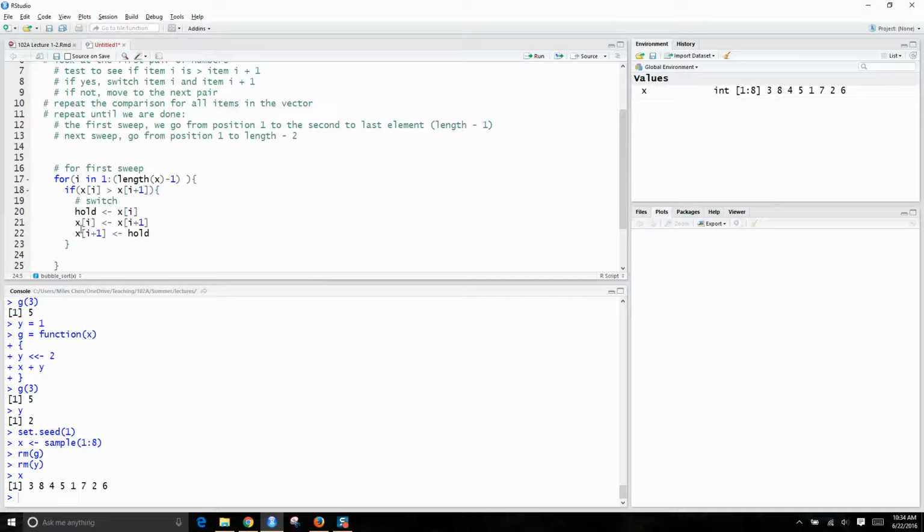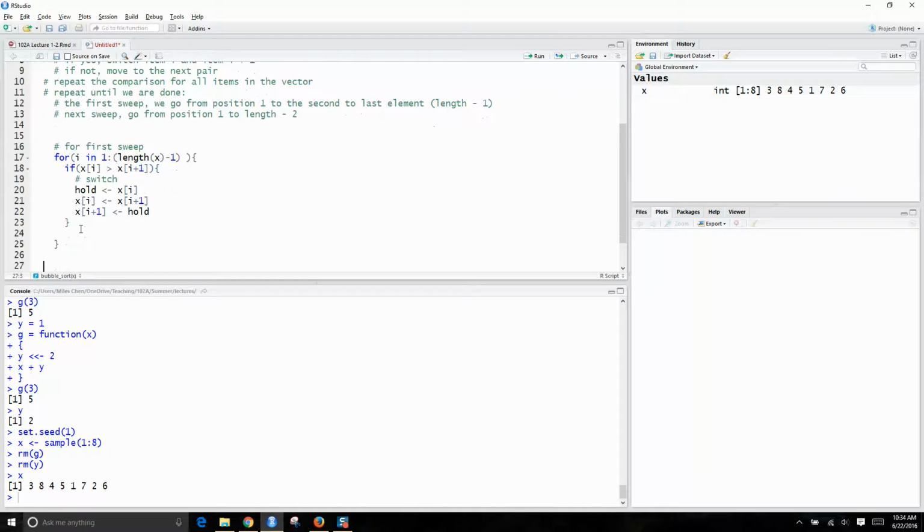So this will work through the first sweep, right? And otherwise we just keep going on here. Okay, so now we have to think.